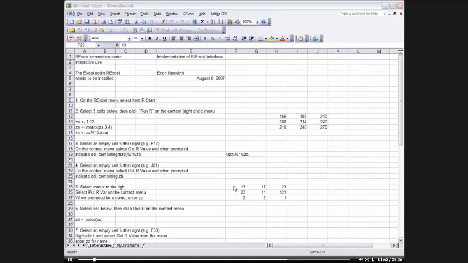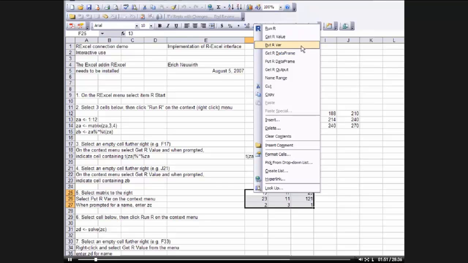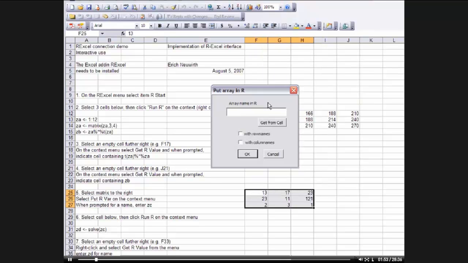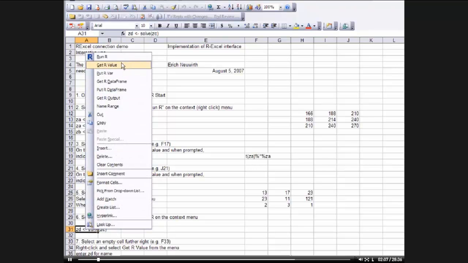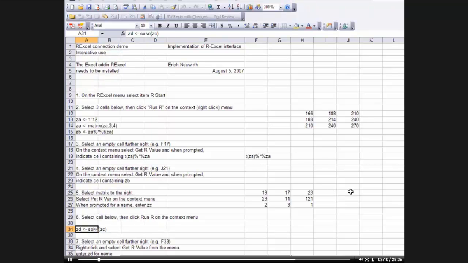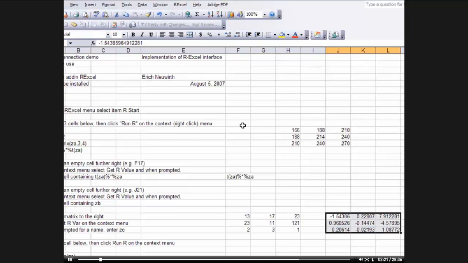To transfer data from Excel to R, we just select a region, right-click, and put the data from Excel to R. We have to give the new R variable a name, and the data are transferred already. Now we can execute a command operating on these data, and now we want to get the result back. Right-clicking into a cell and getting the variable ZD will immediately bring back the results.